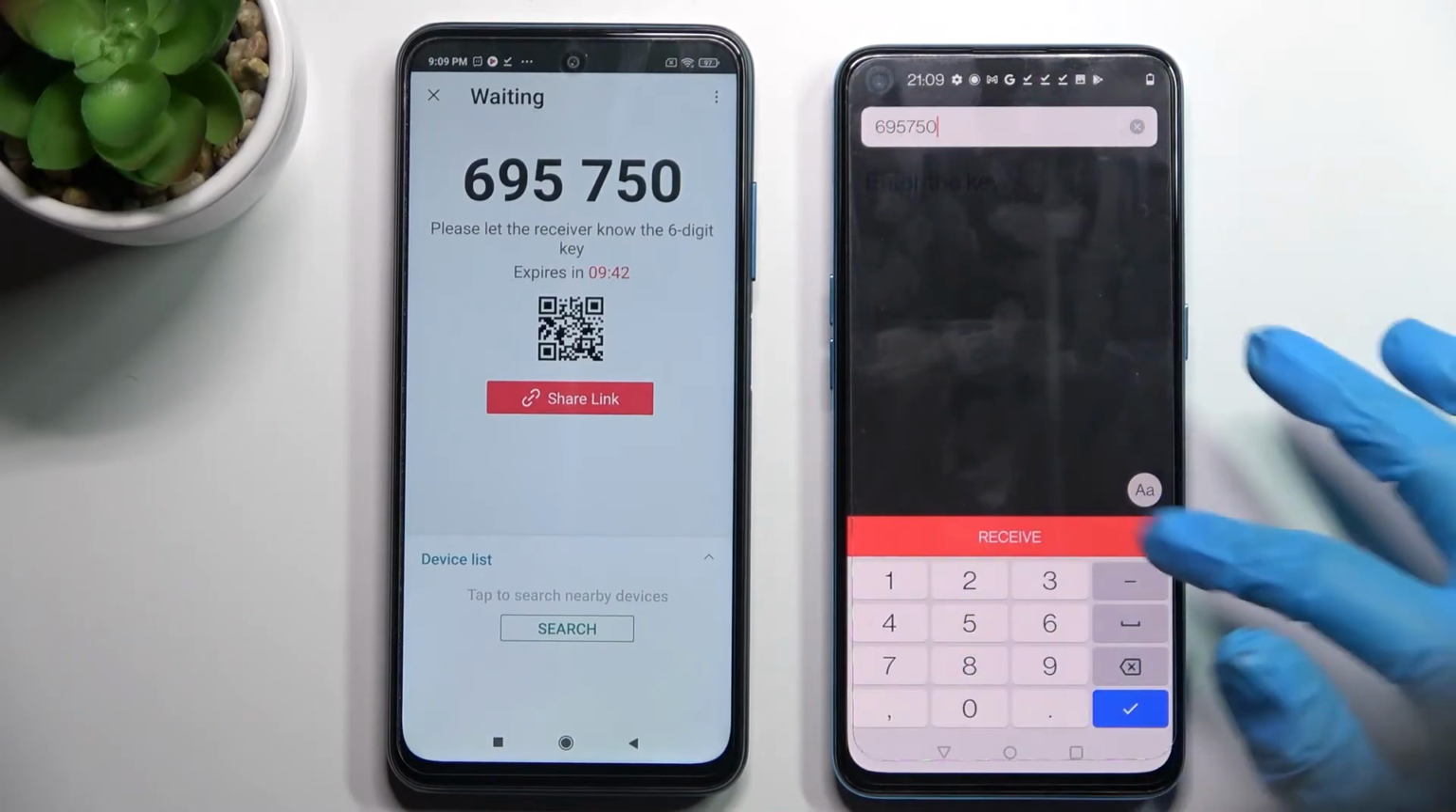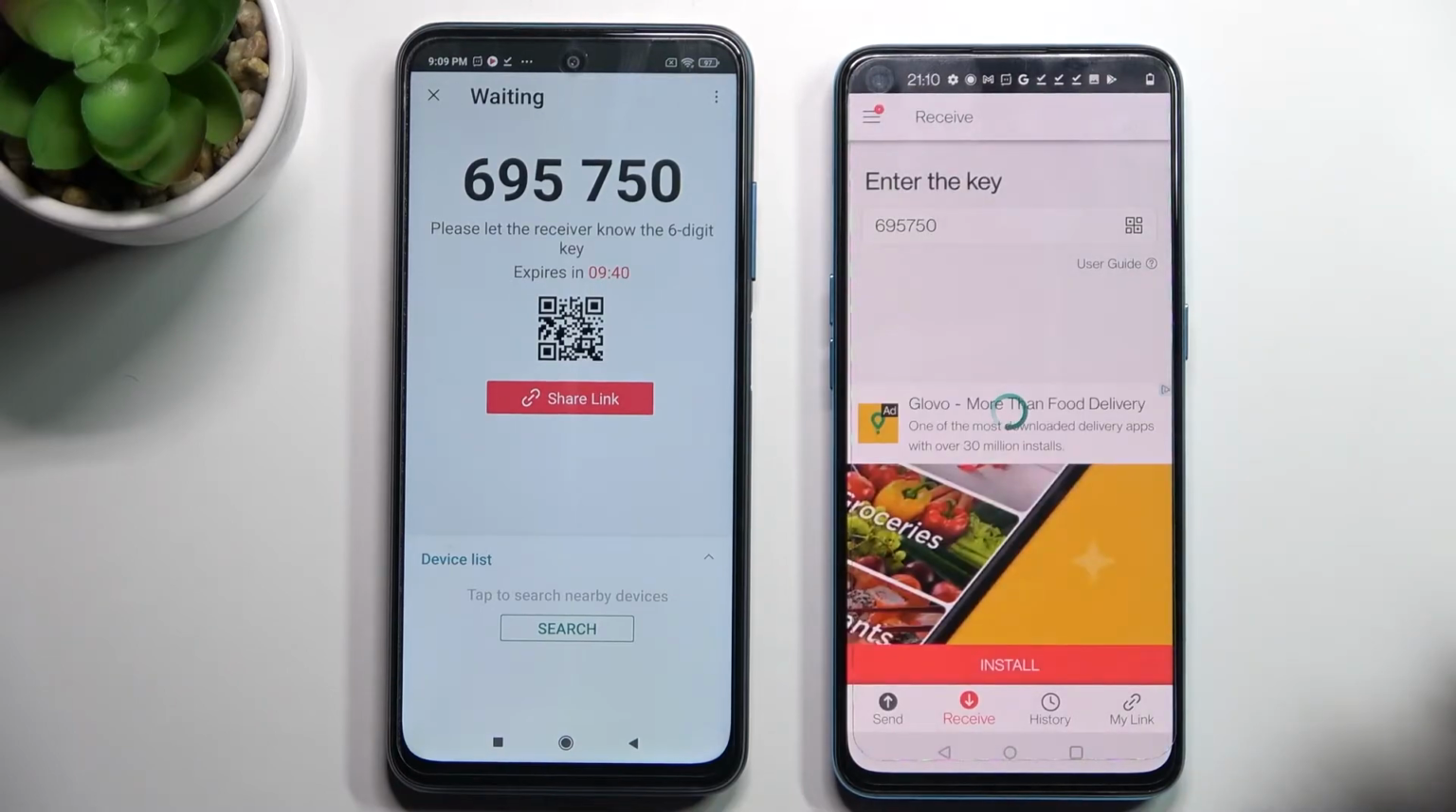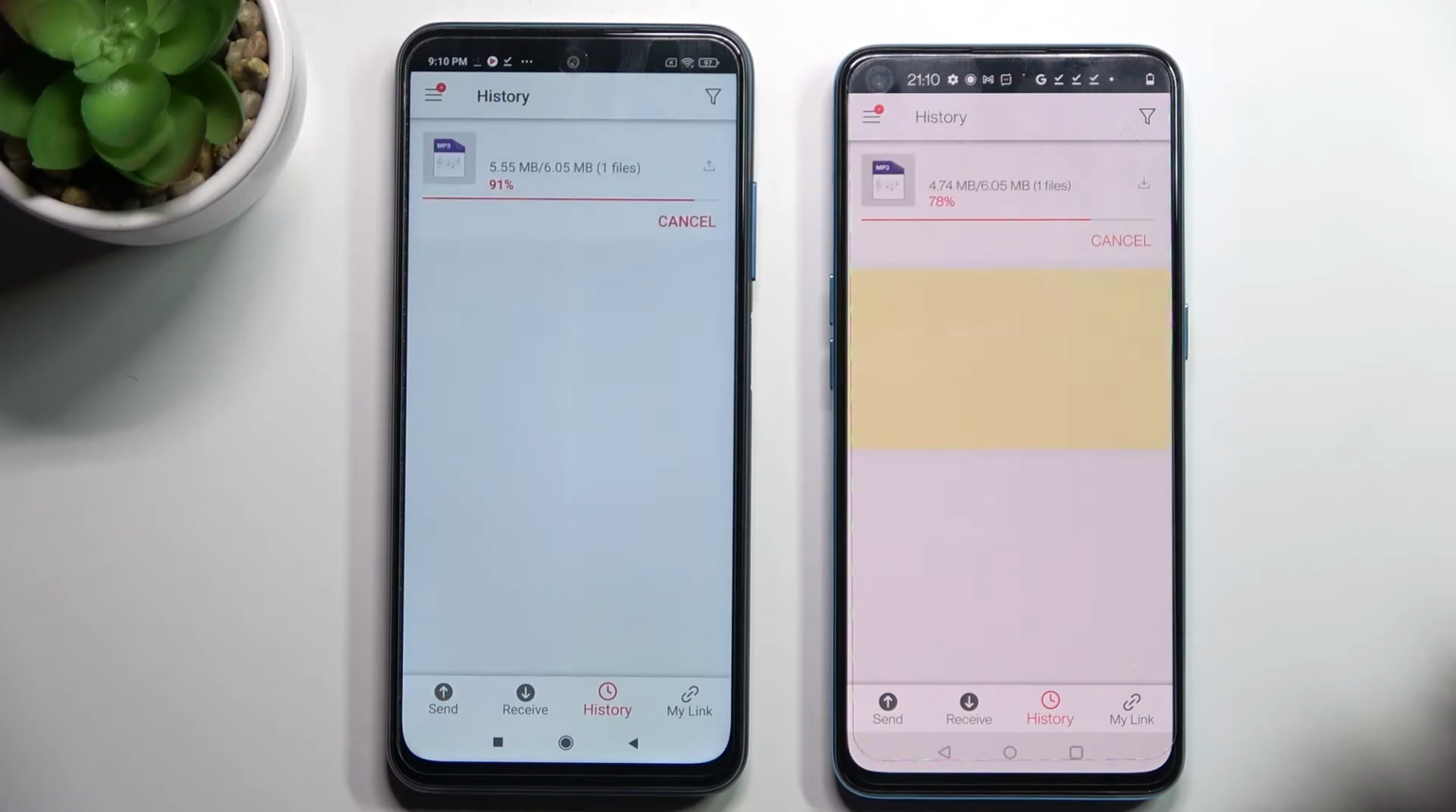And following that, choose Receive. So now as you can see, my file was successfully sent.